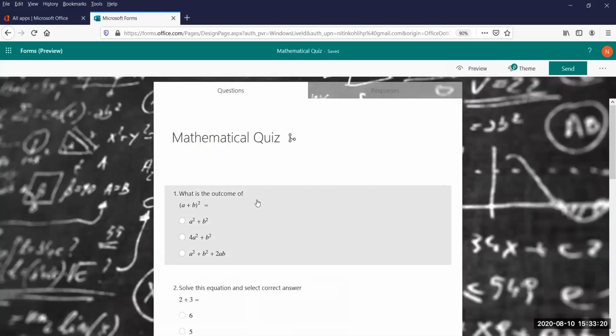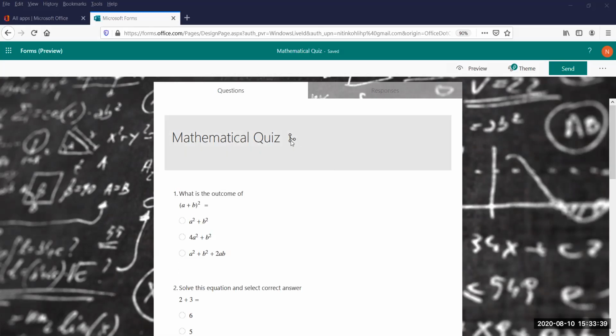I am opening this mathematical quiz. Here you can see that my option is written as mathematical quiz. It is the title for the screen. You can also see that I have given the theme as a mathematical blackboard with all the equations, which looks like a mathematical class. You can also see an icon of three dots. I will explain what exactly it is.